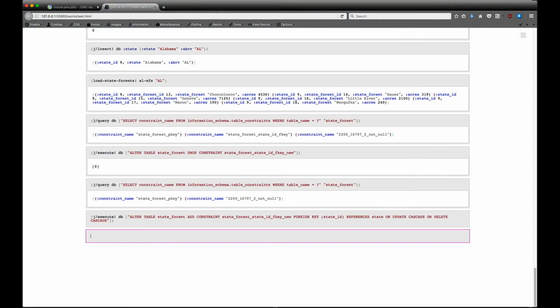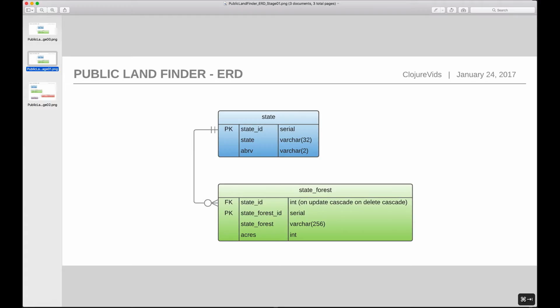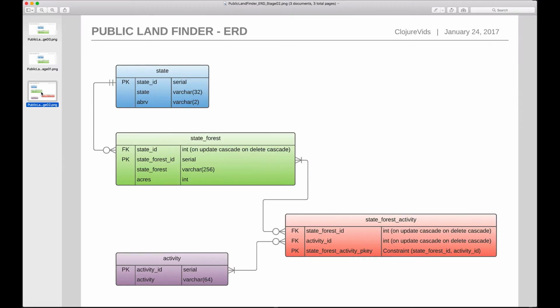Okay, so far we've gone over foreign key constraints, but the other kind of relationship that I'd like to talk about and show you how to set up is a many-to-many relationship. So let's pull up our ERD and go down to this final state.